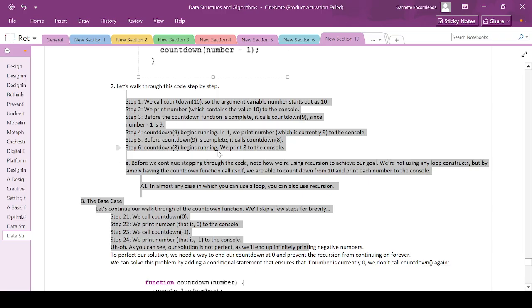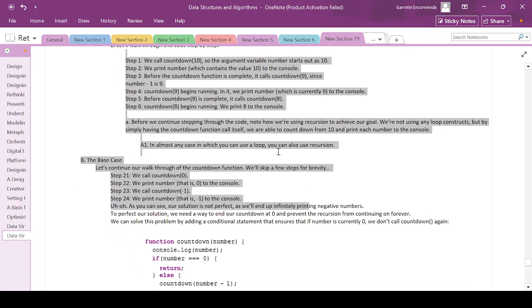Step 4, countdown 9 begins running. In it, we print the number, which is currently 9, to the console. Step 5, before countdown 9 is complete, it calls countdown 8. As you can see, there is a simultaneous computation being done while the previous computations are still being calculated. That's the essence of recursion, right? You're calling the function itself, your own function itself. So before countdown 9 is complete, which is step 5, it calls countdown 8.